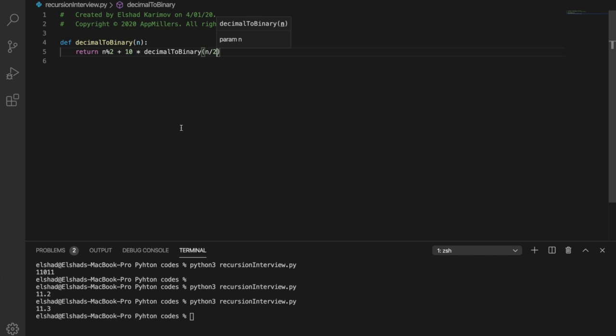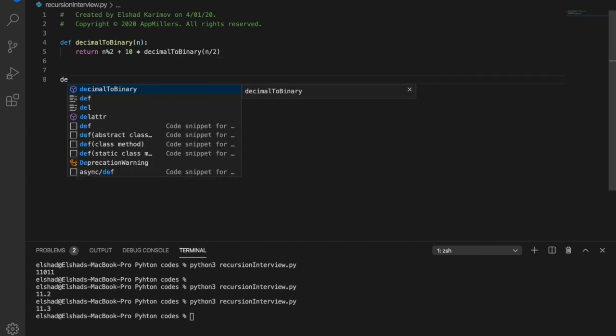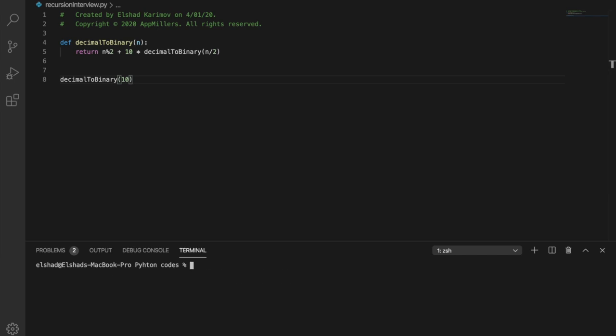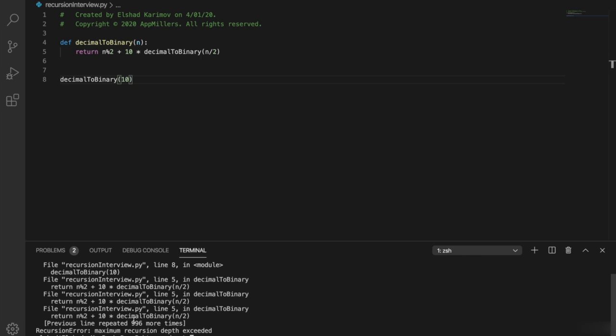So let's run this function for 10. Decimal binary. Let's do it like this. And save. Let me clear. Now if I run this function for 10, we see that Python raised an error saying that maximum recursion depth exceeded. This means that our function calls itself infinitely. So we need to prevent this case.